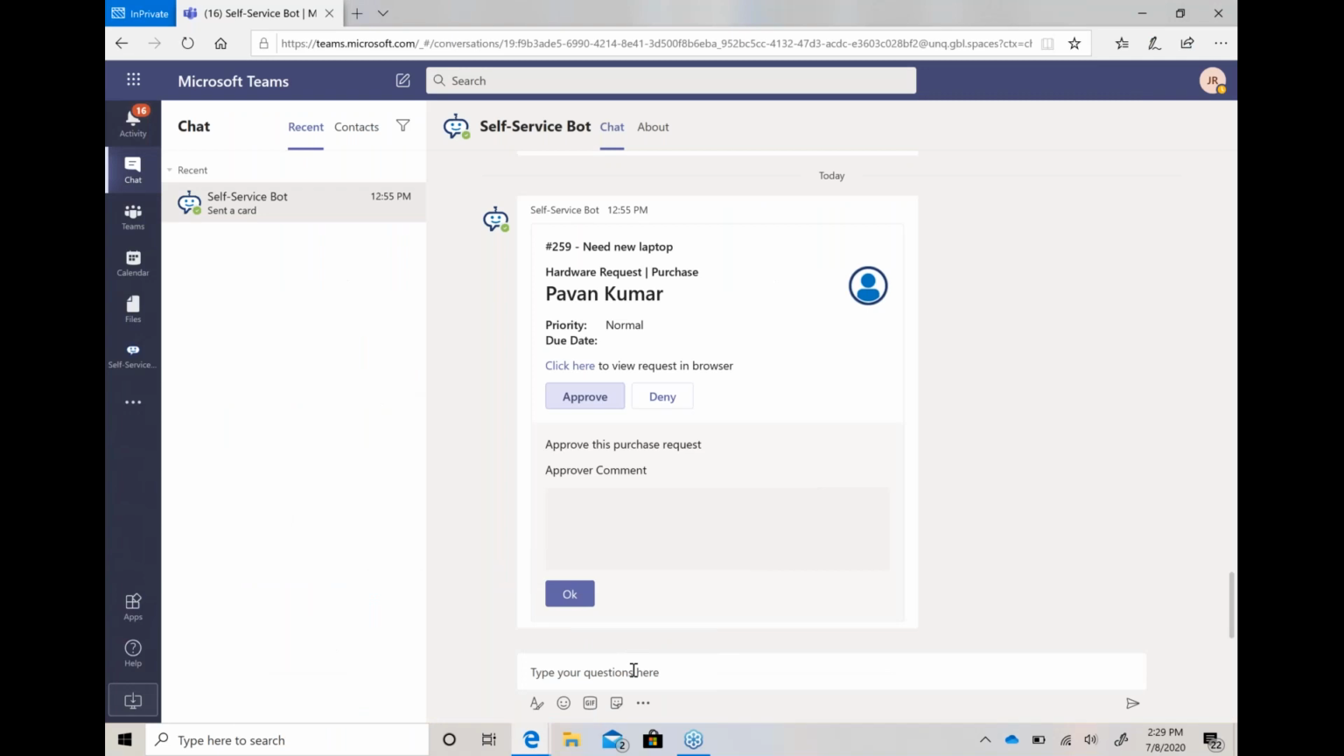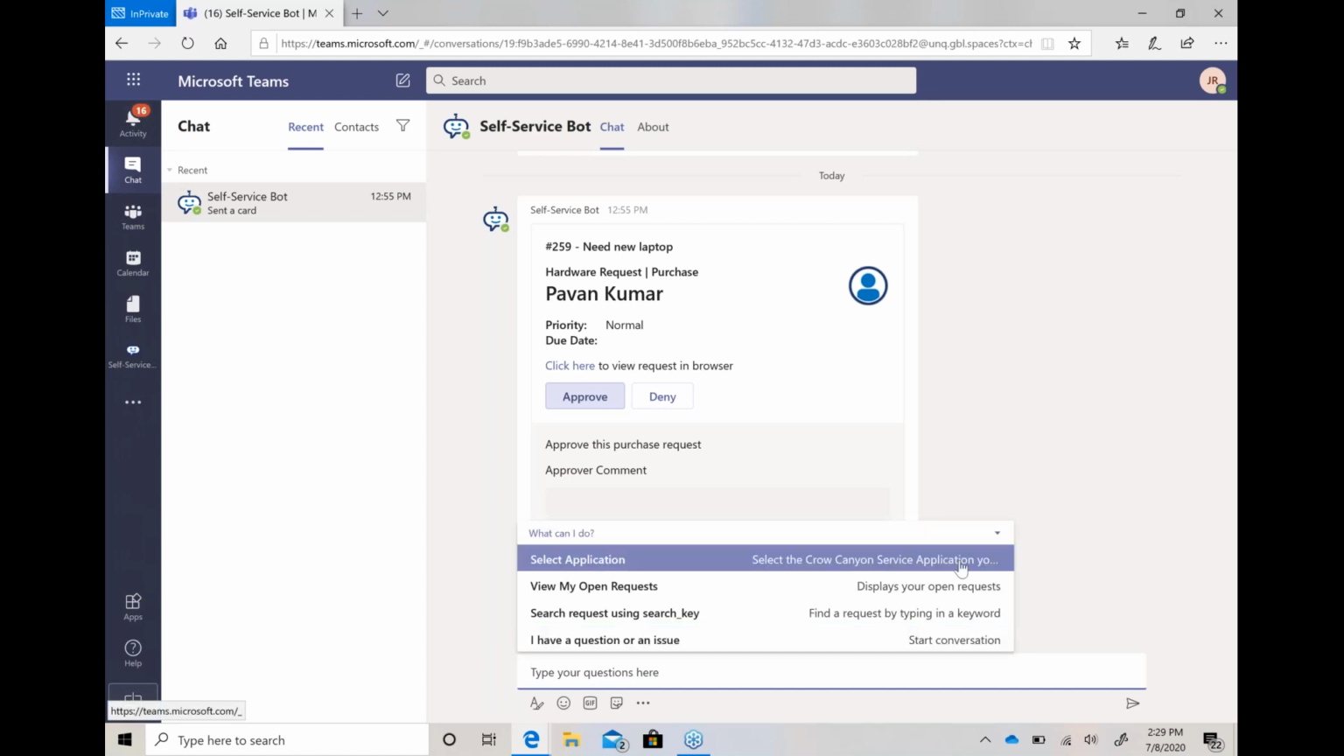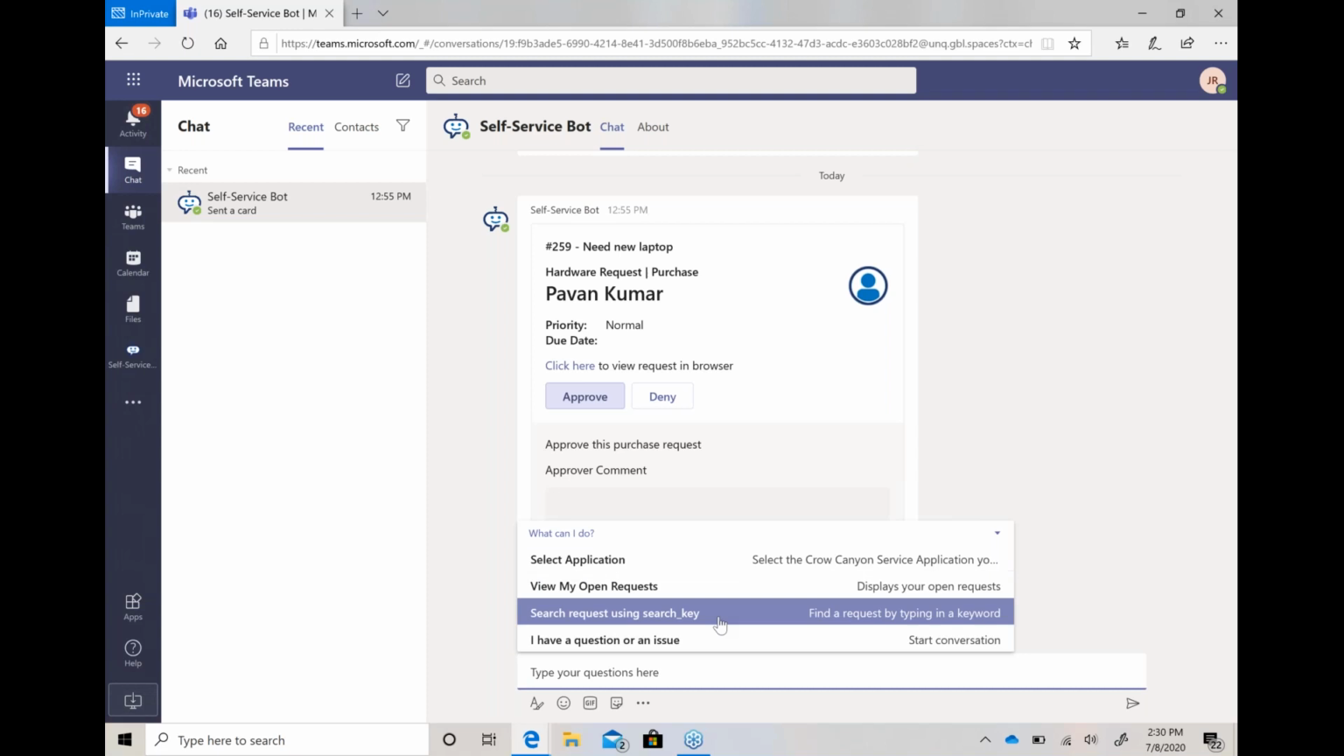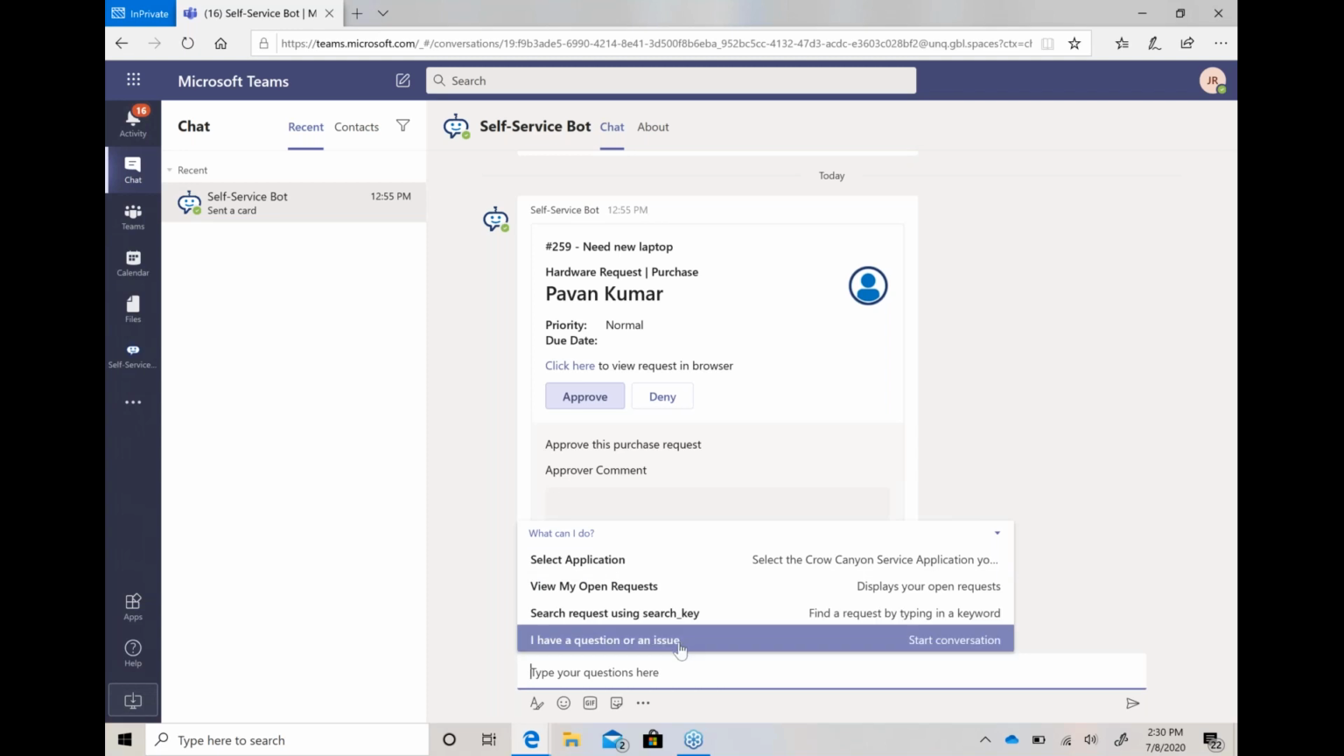And one of the things that I want to show you here, let's see if I can do this. With this self-service bot, once you get it configured, it gives you some options. So within the bot itself, you have these options for selecting the application. If you have multiple Crocanian applications, you can view open requests, you can search a request, or if you have a question, you can start a conversation with the bot and then potentially create a new ticket out of it.